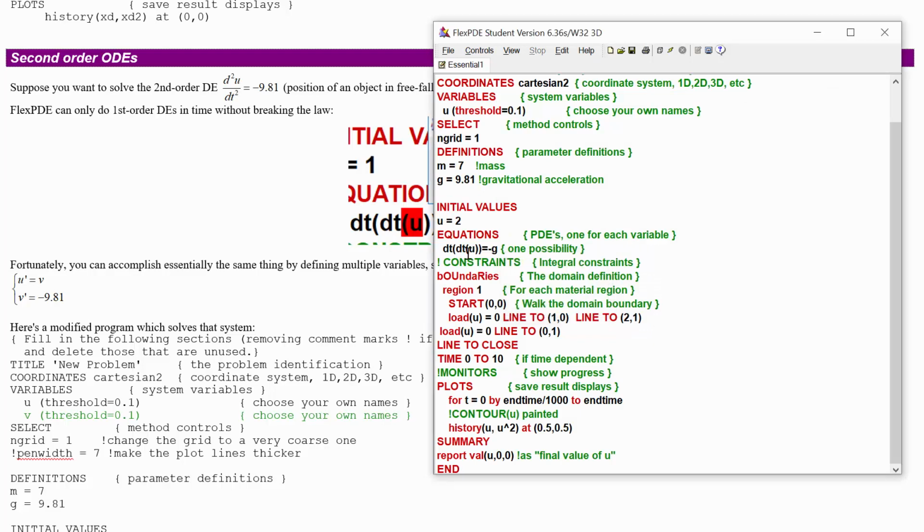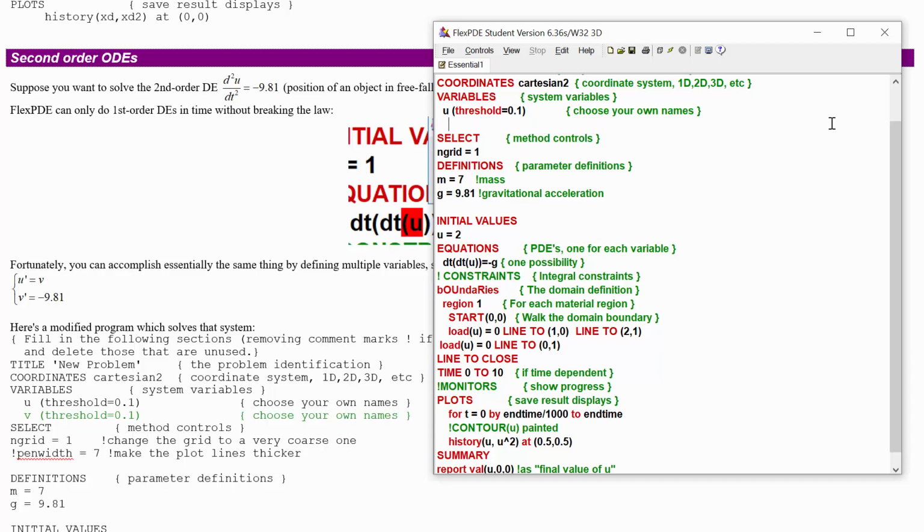Oh, but it's illegal. We can't have a second derivative of u in here. So one way to solve it is to set up a whole other variable. Let's say v.